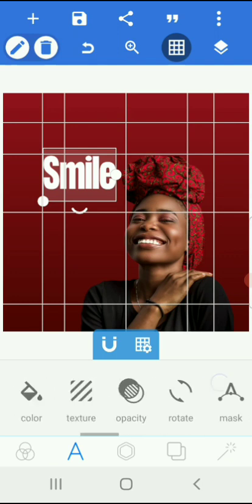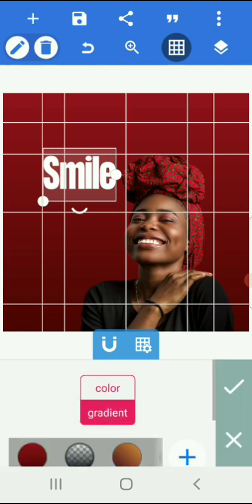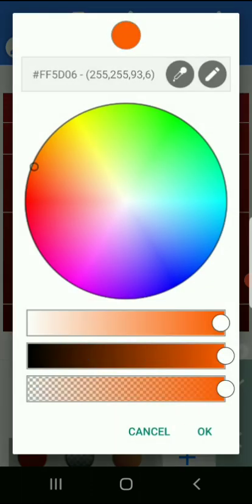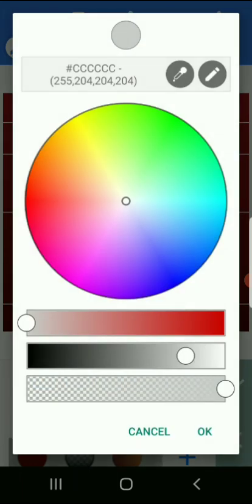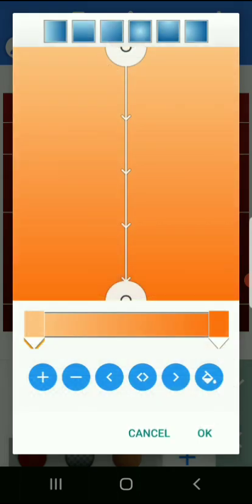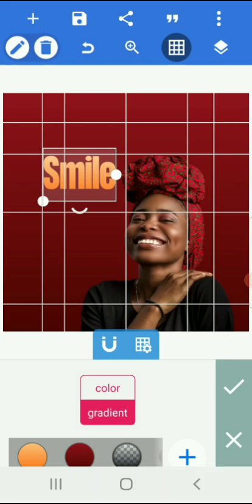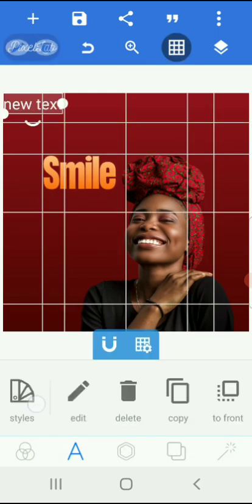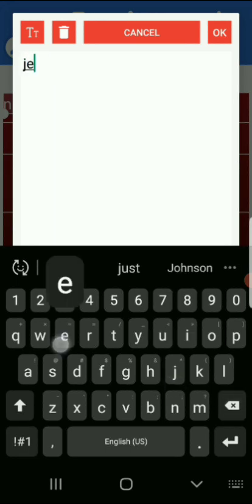So let me change the color of the text, move to color under the text layer. Then I'll click here. I want to use kind of, click here, move here. Alright, so I'm using something like this. Press your nice sign, so it's coming out. Smile. Jesus loves you.